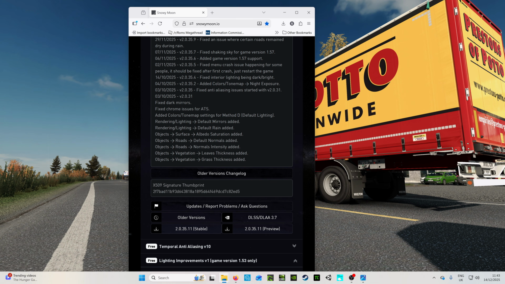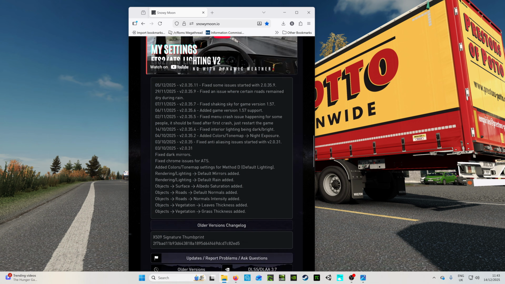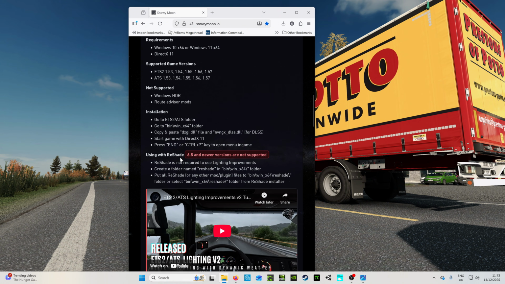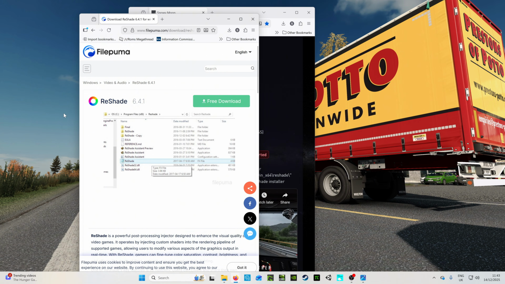Now what we'll do, you just save them for now in that folder. Then we'll just go back to this for a second. It does state on here, there you go, using with ReShade 6.5 and newer versions is not supported. So you need to get the ReShade that is below 6.50, and I can link the version I'm using. I'm using ReShade 6.41. I'll put the link for ReShade 6.41 in the description as well, so you can just double click on it and grab the free download.